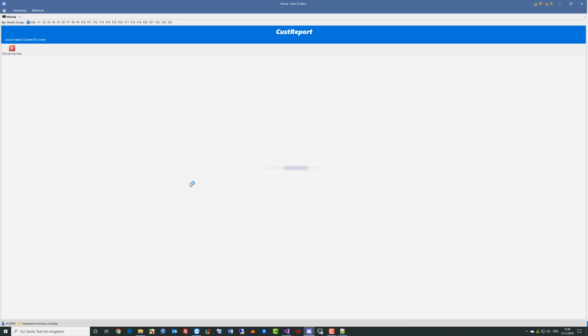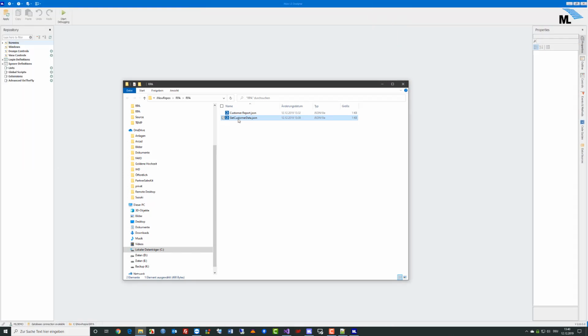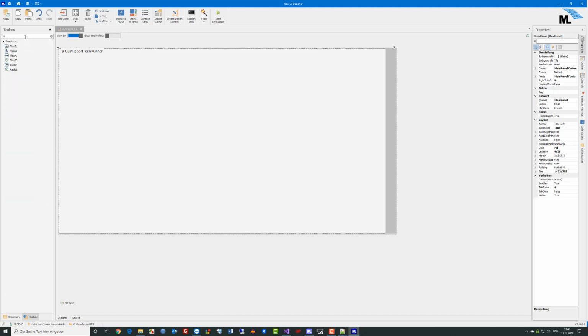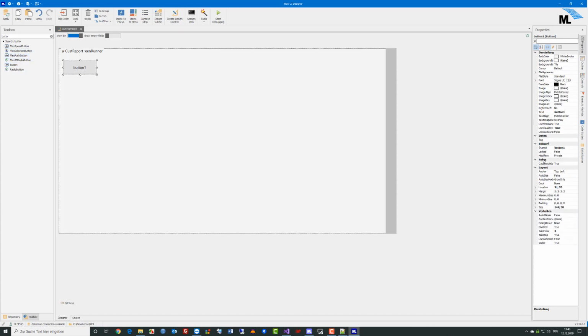So now we need a control to launch the robotic process. For this, we start the designer, and of course we just need the name of the process. This is get customer data.json. So the first thing we do, we drop a button and change the text of the button to RPA run.